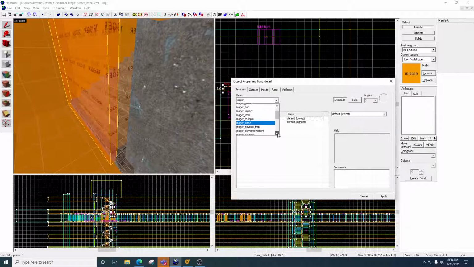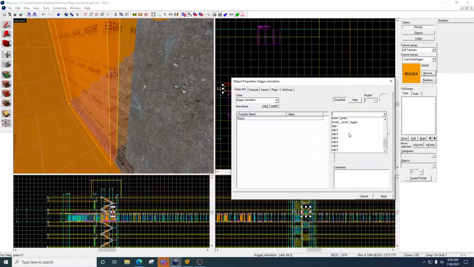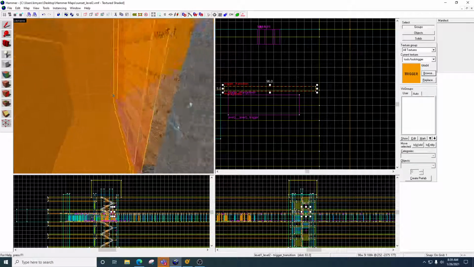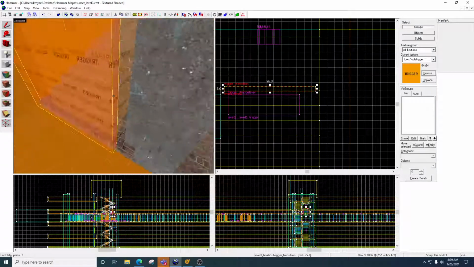So I'm going to go down here, trigger transition, click apply. Its name is going to be the same as my landmark. And I'm just going to choose it from this list here. That way I know that I'm not going to mess it up. Level 1, level 2, I click apply. It gets bold, which tells me there's another object with the same name. That's okay. And so it ends up looking something like this.